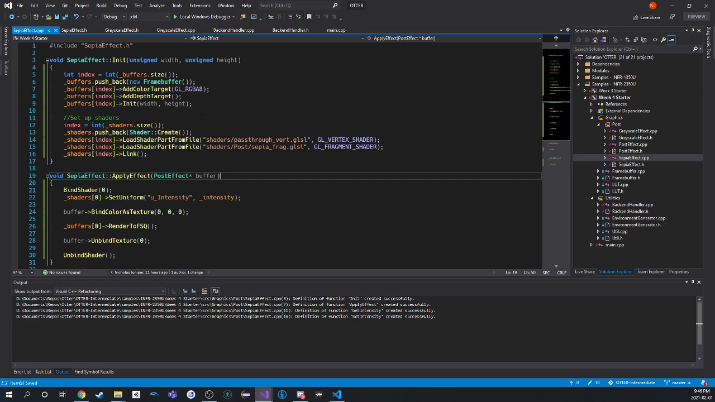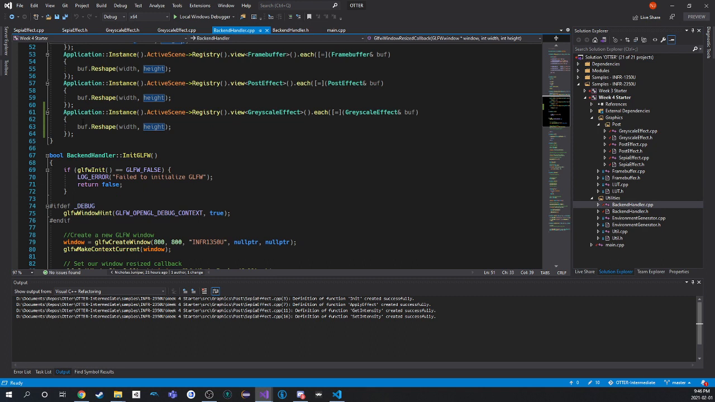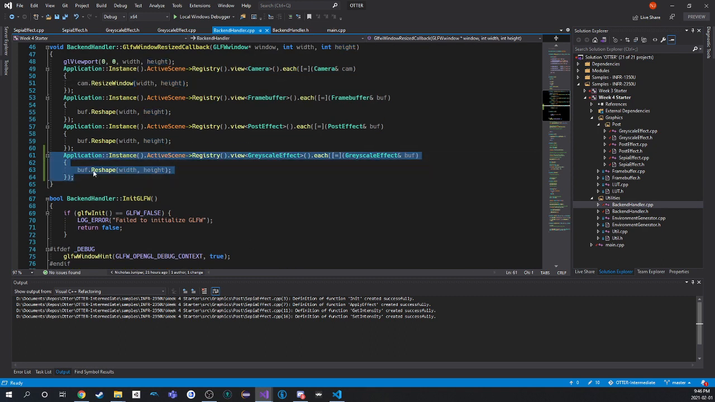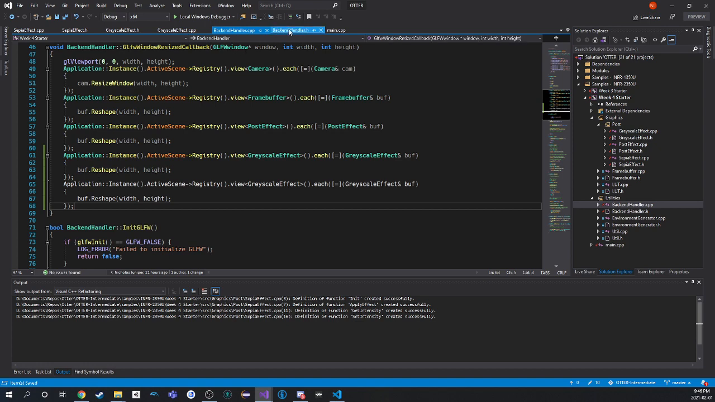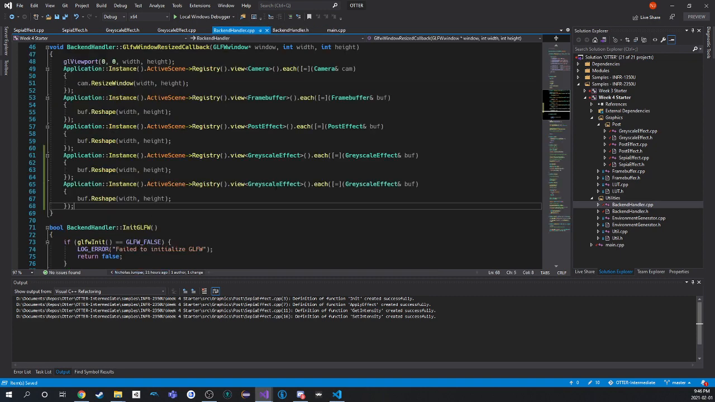Now, what we want to do first before we forget about it is we're going to go to BackendHandler.cpp. Going to copy, paste. Going to go into the .h, include the graphics, post. Sorry, I pressed tab. Sepia Effect. BackendHandler.cpp, replace this with Sepia Effect, Sepia Effect. Now they'll all be resizing.